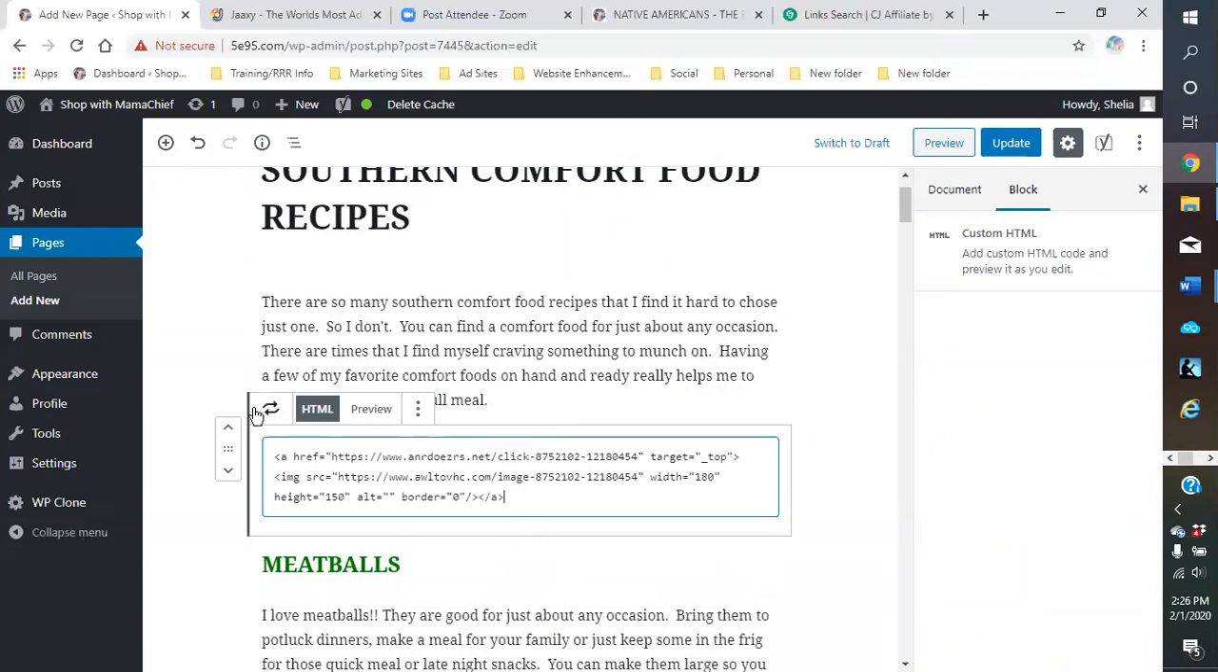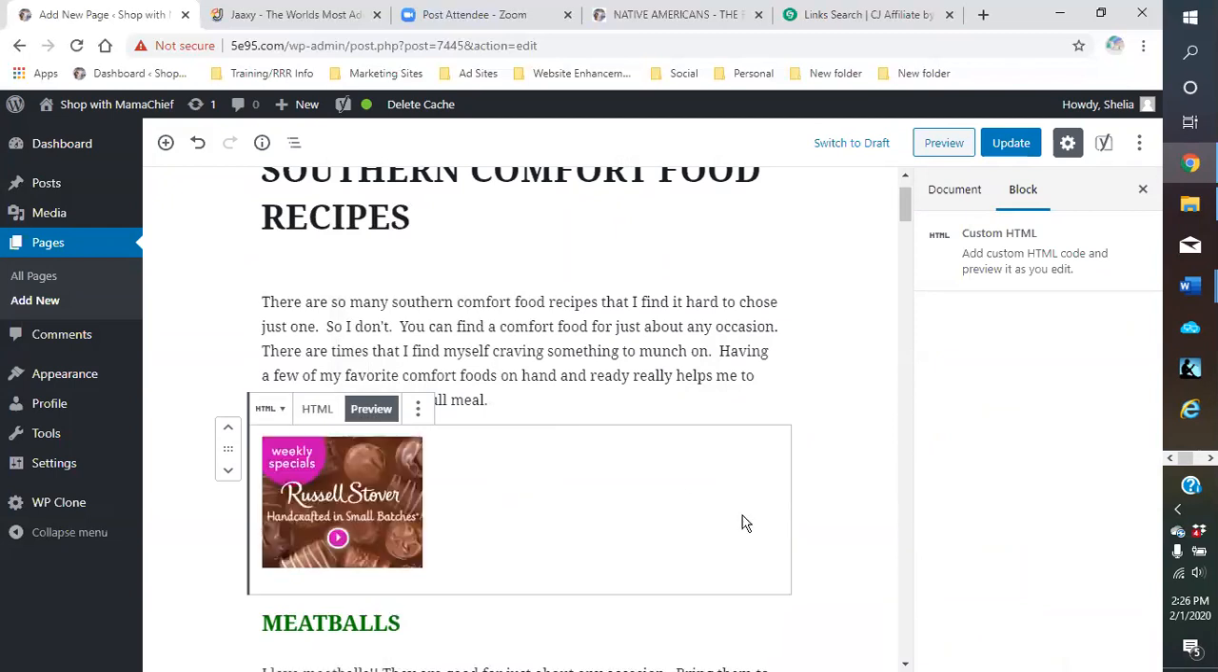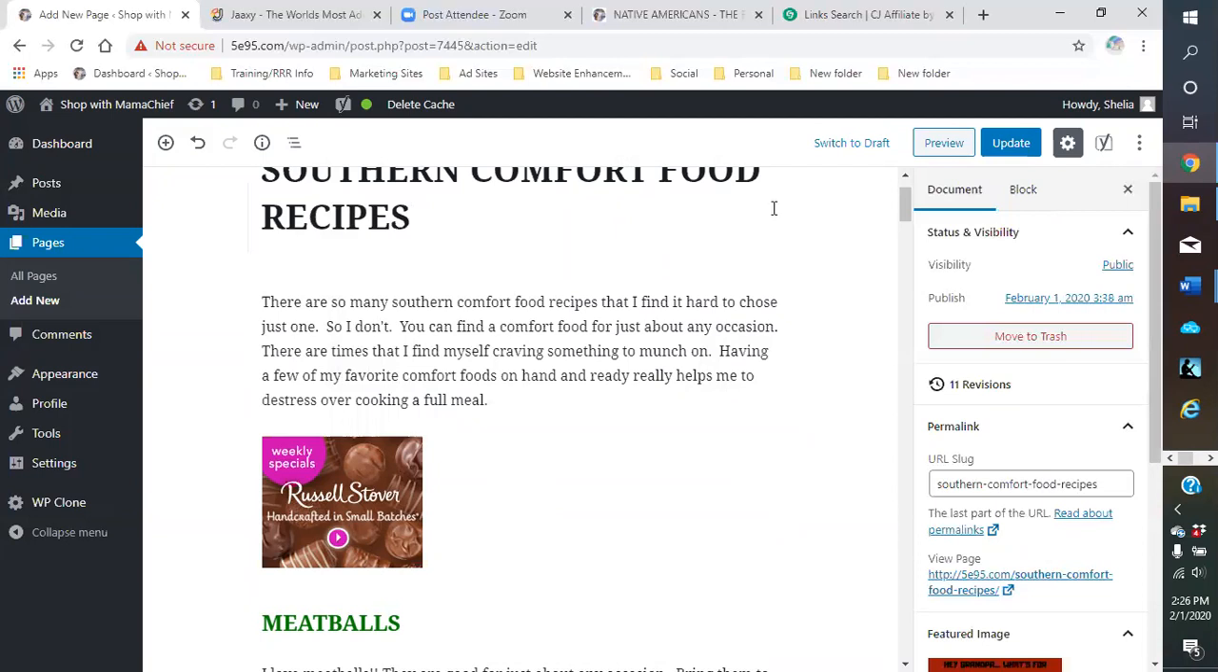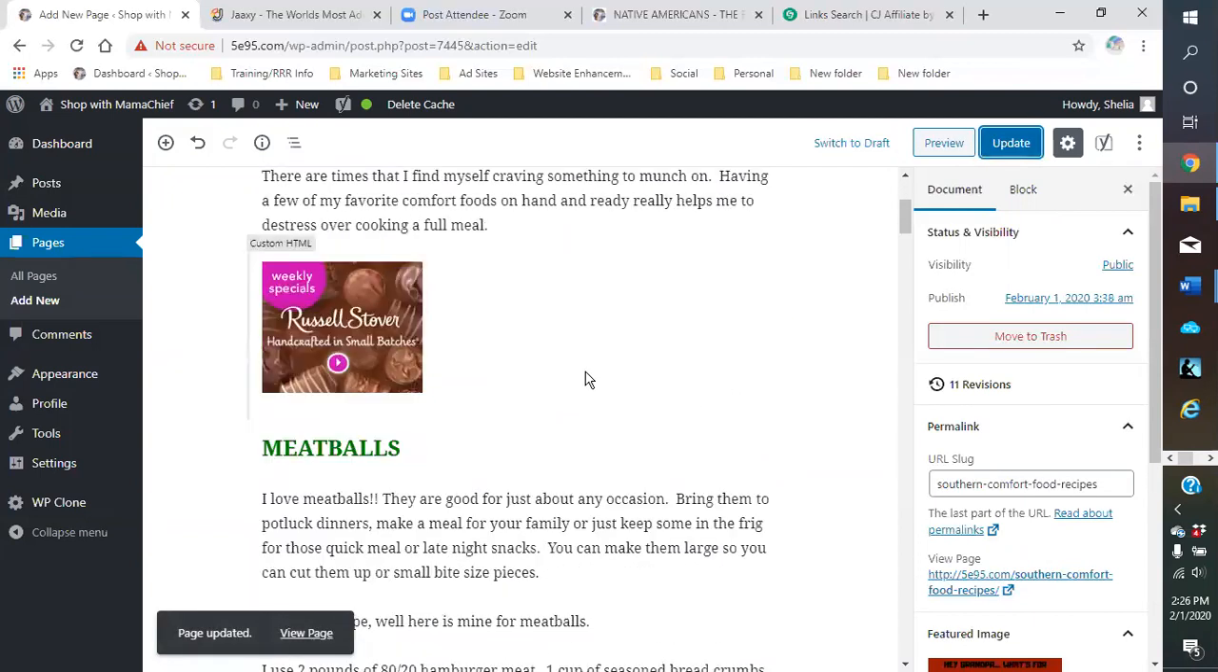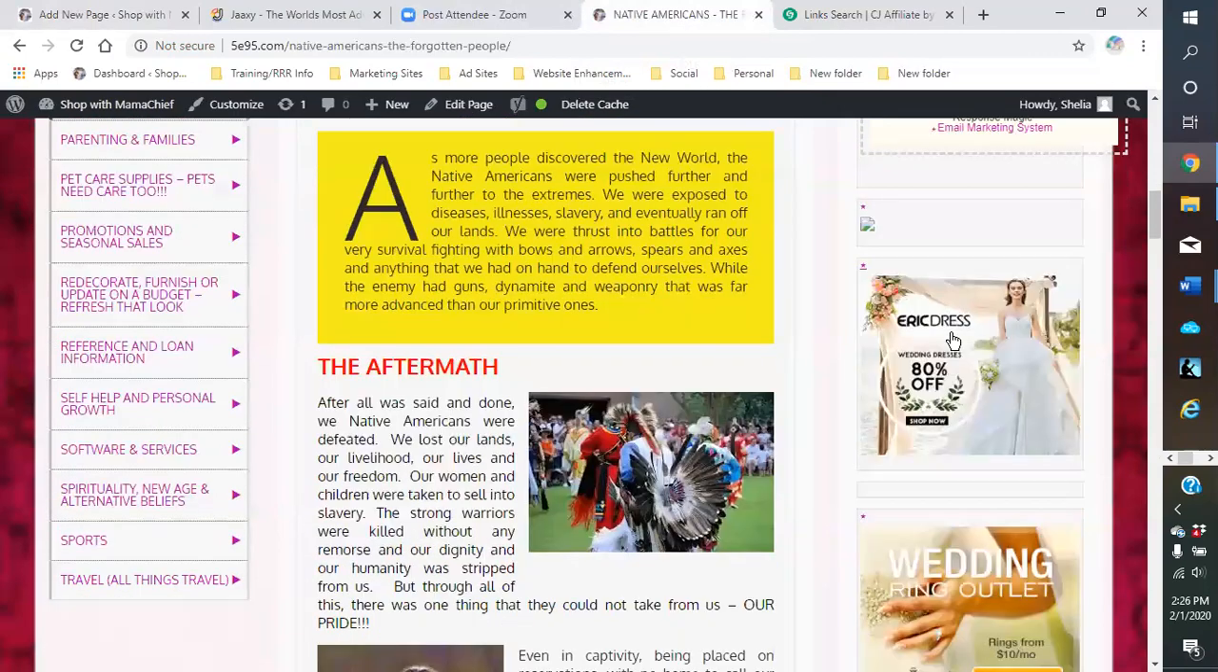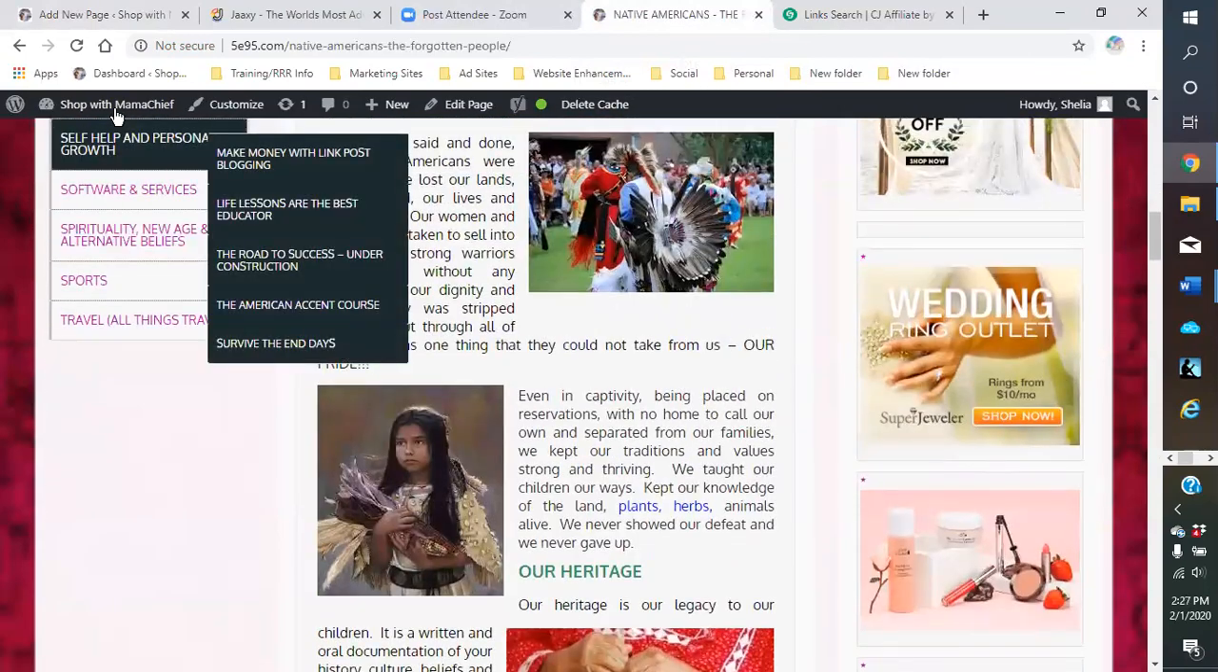So I'm going to get my custom HTML code, and I'm going to paste that code in there. All right. And then I'm going to click my preview, and there's my widget for my Russell Stovers. Now I'm going to click update, and that's going to stay there. So there's my Russell Stovers widget. So now say if I want to put it on my page and I want it to be over here, then I would do the same thing.